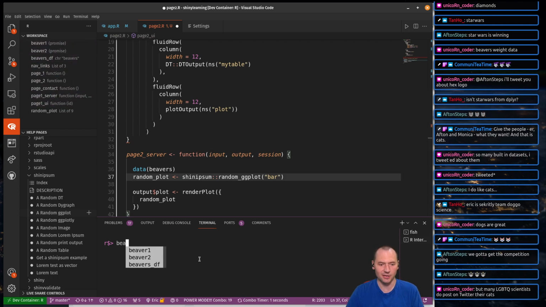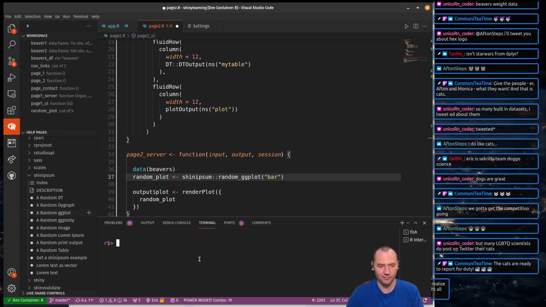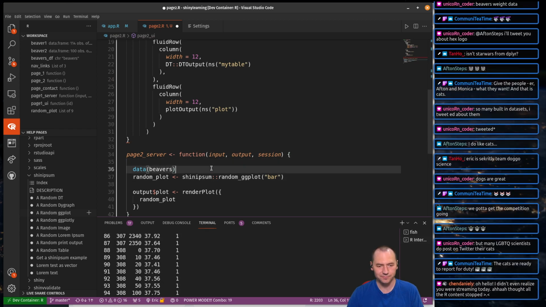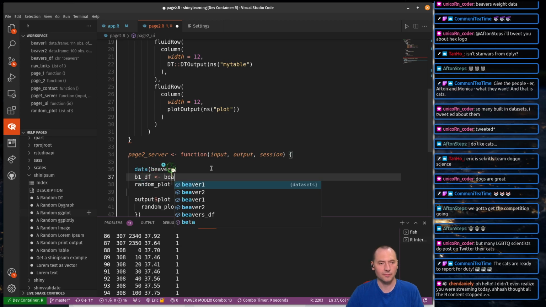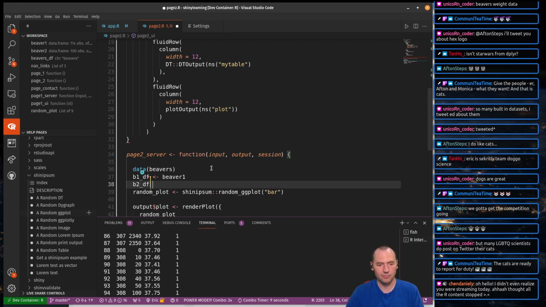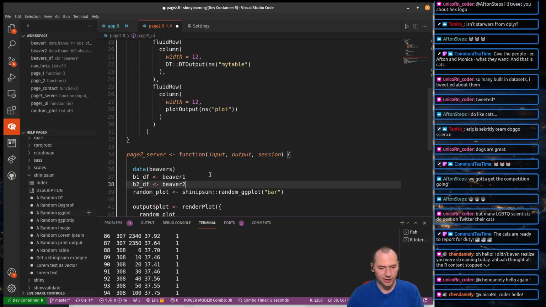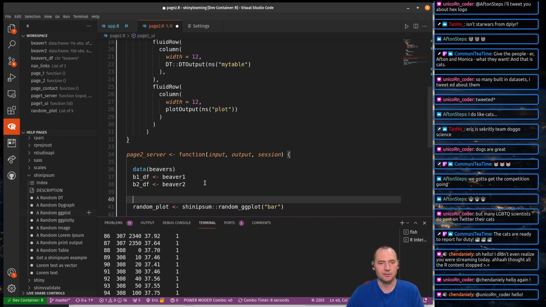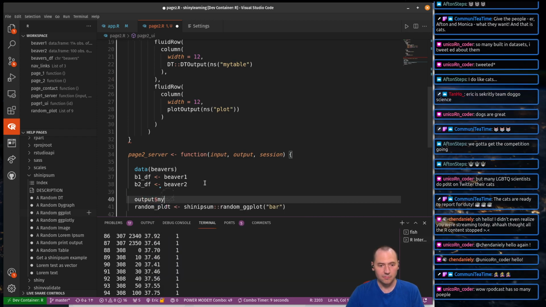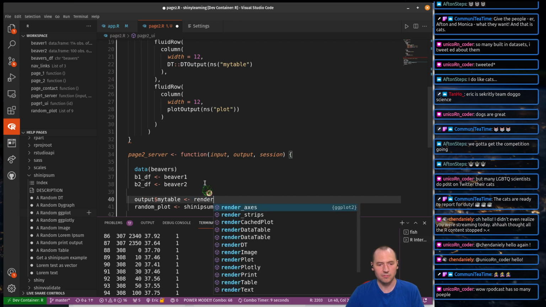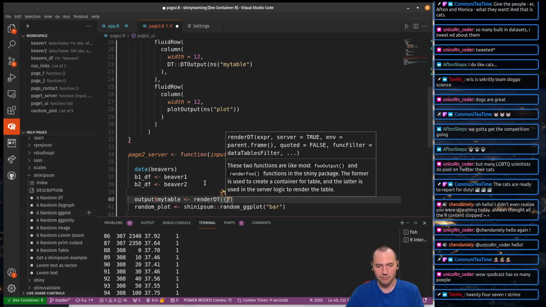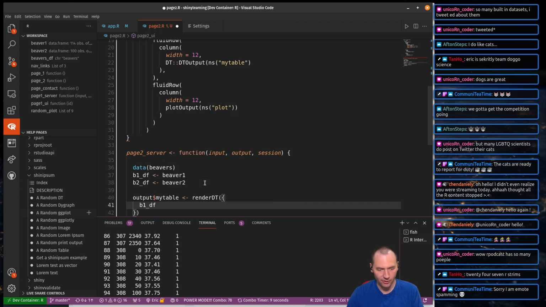Oh, okay, so it gives you two data sets when you do it. Okay. Beaver 1 and Beaver 2. Okay, I got it. Alright. I don't know if I'll need it, but... Alright. Okay. So we got our Beaver data set. This is what we'll use in the DT. We'll just feed in B1 DF with no options.